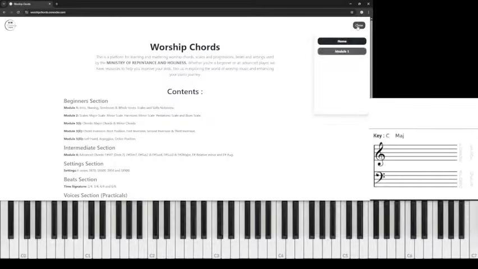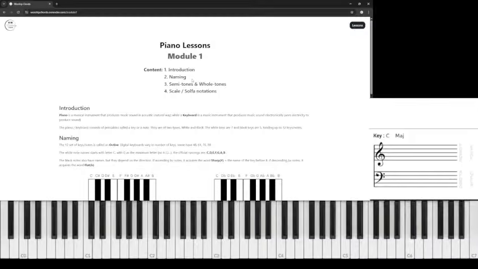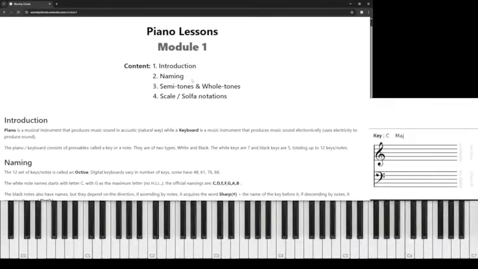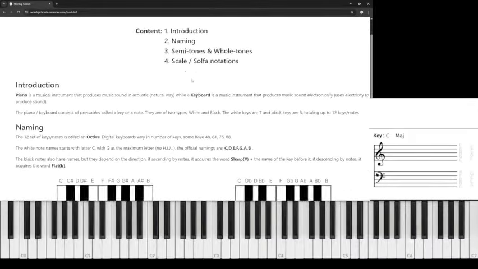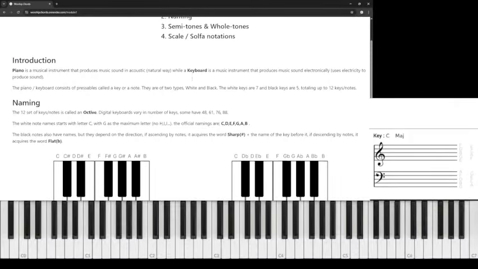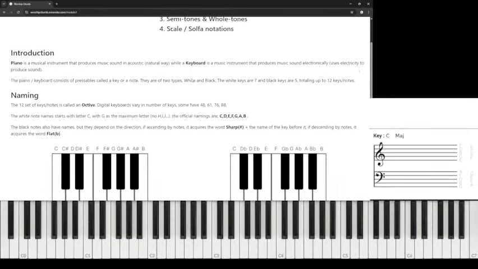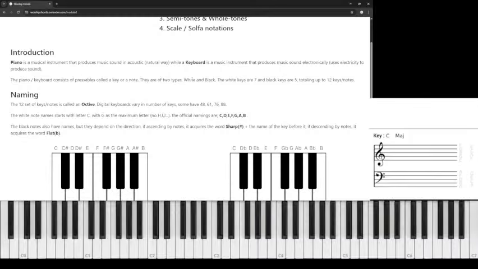Let's start on the intro. I have a website with me here to help me have a guideline on what we are going to handle today. So allow me to switch immediately to module 1. In module 1 we are going to tackle the piano, and the difference between a piano and a keyboard.